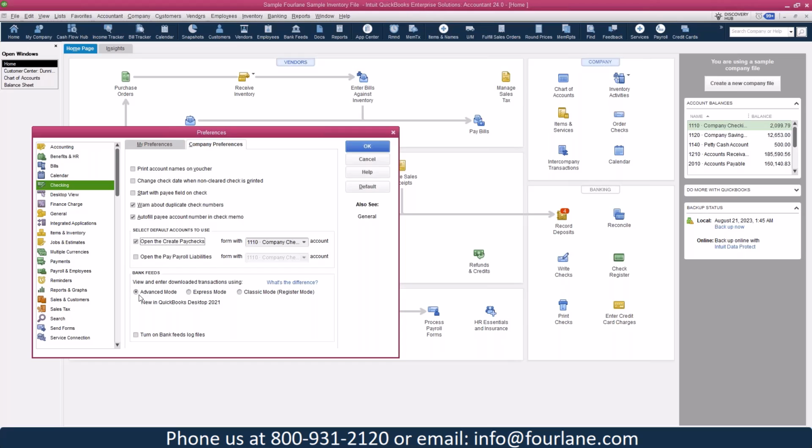Our default account, so we can select the create paycheck default account we want it to go to. If you have a separate bank account just for payroll, this would be a good one for you to default to at the company level. And then the same thing for payroll liabilities. If you're paying it out of a different one and you want it to always default out of there, you can do that as well.